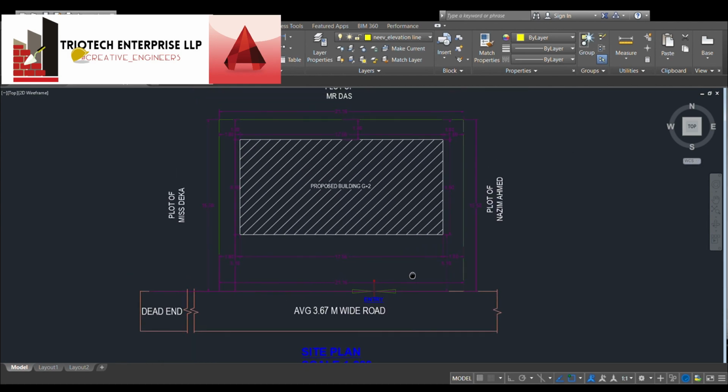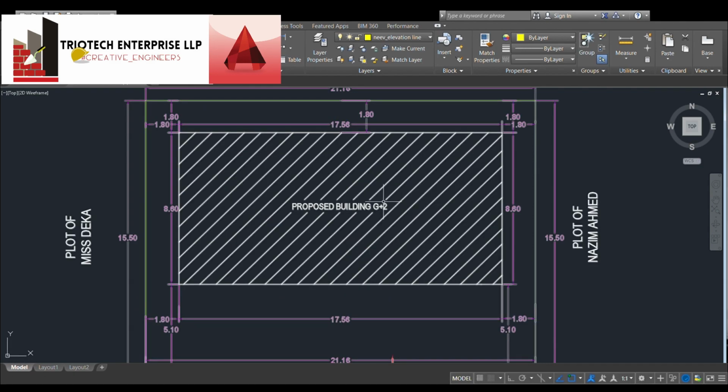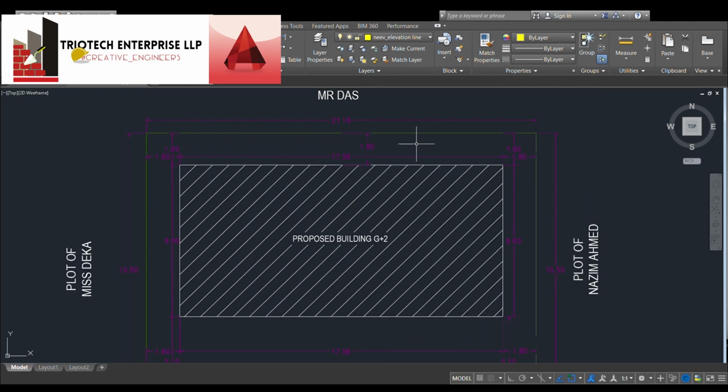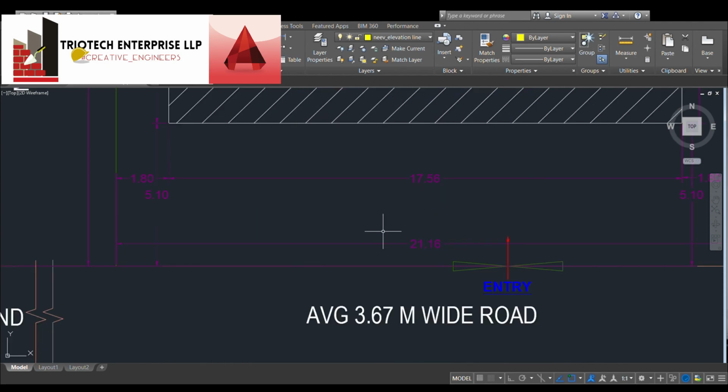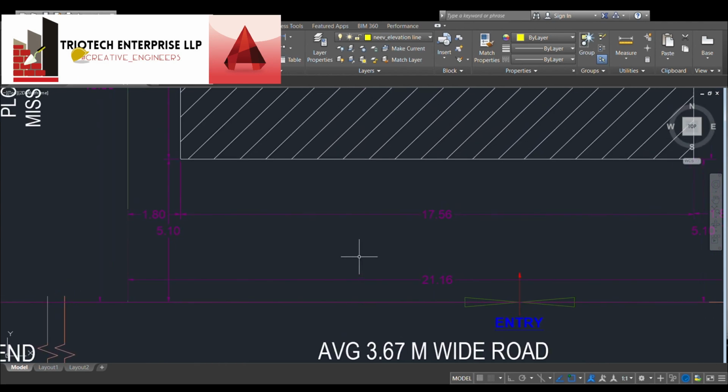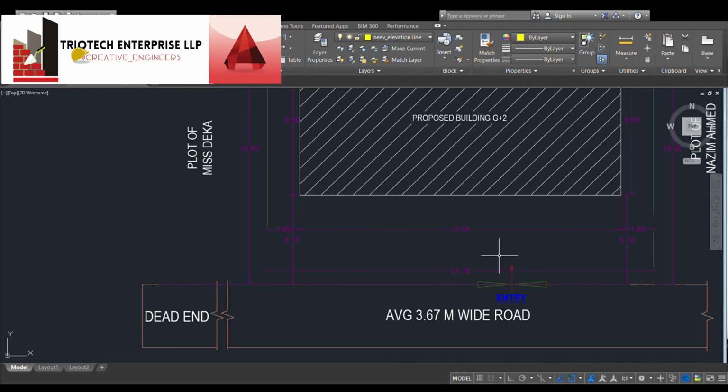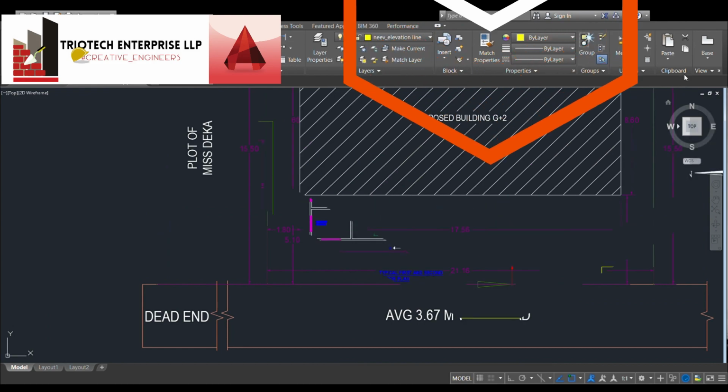And the last point, as per the GMDA criteria, the setbacks of the plot should be 1.8 meter from 3 sides. The front setback should be measured from the formula given by the GMDA bylaws. So here we acquired 5.1 meter as front setback from the GMDA formula. This is all about the site plan.